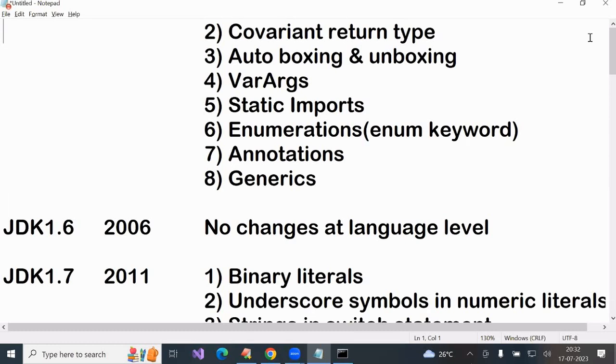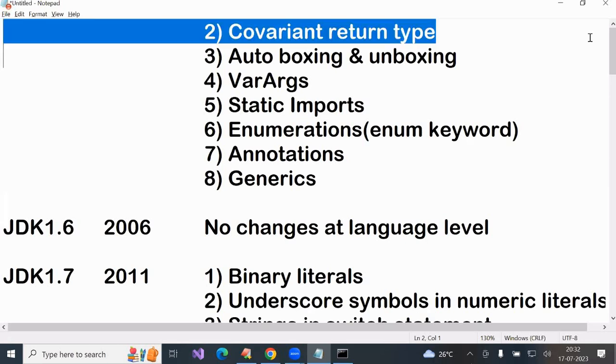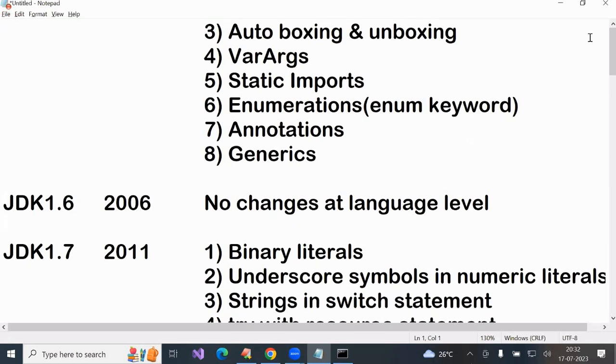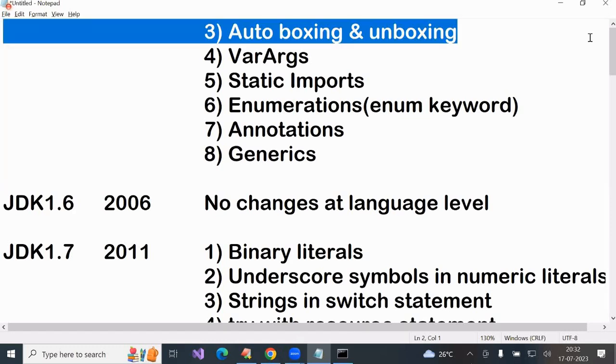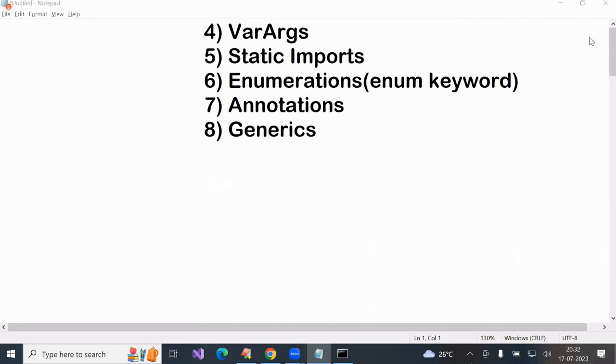Now, that is our covariant return type. While overriding a method, if the return type is a subclass type, it is called covariant. That is over. Autoboxing and auto unboxing, converting primitive type to reference type and back to primitive type, that is over. Next, varargs.